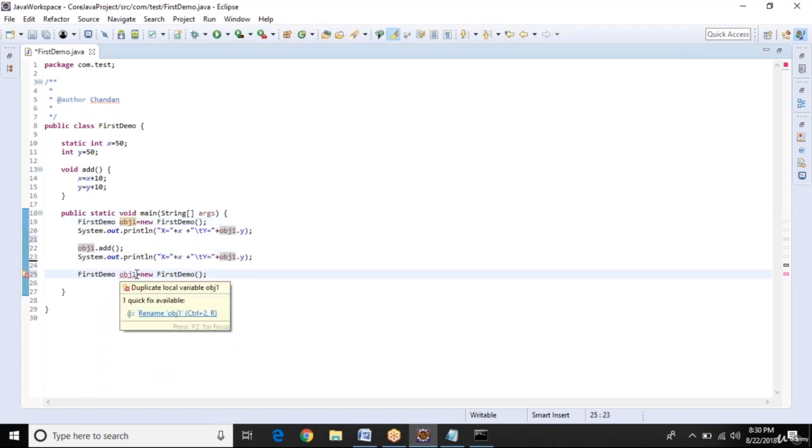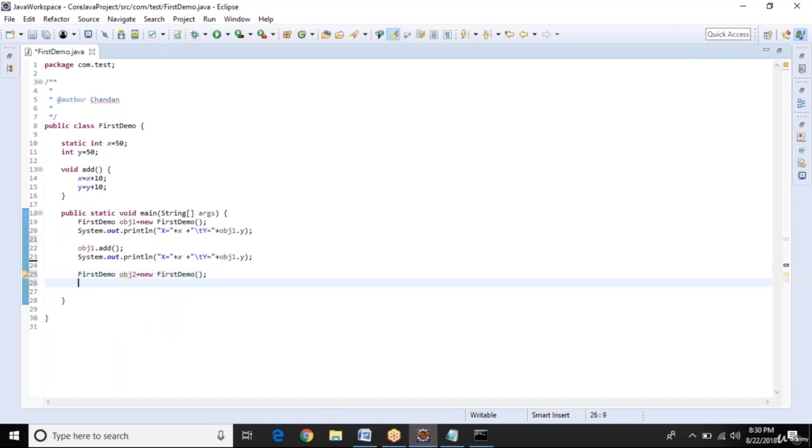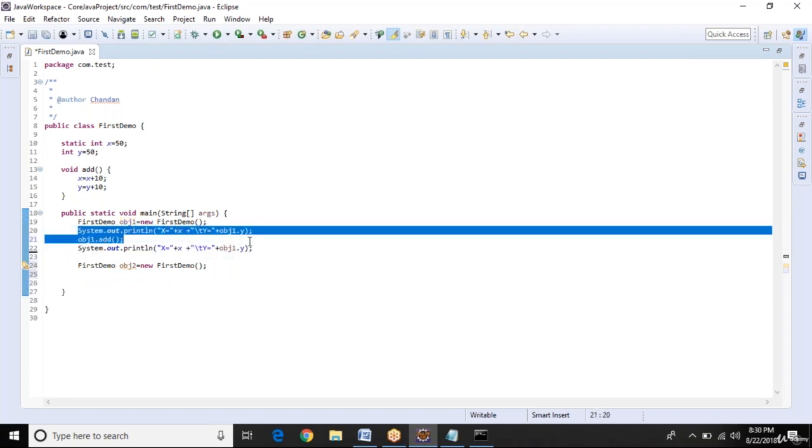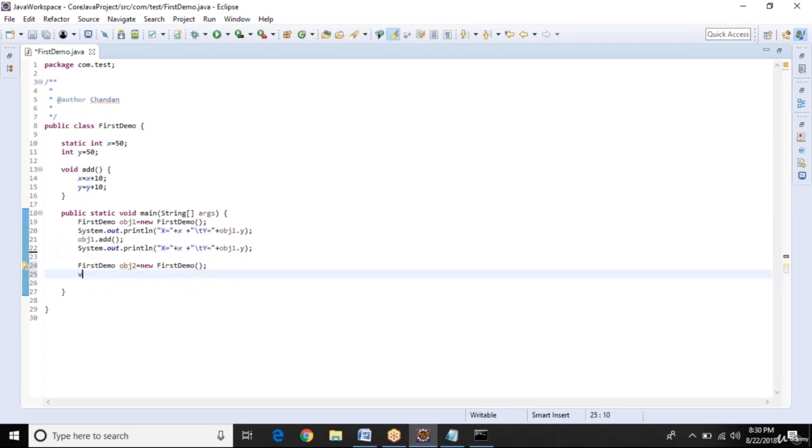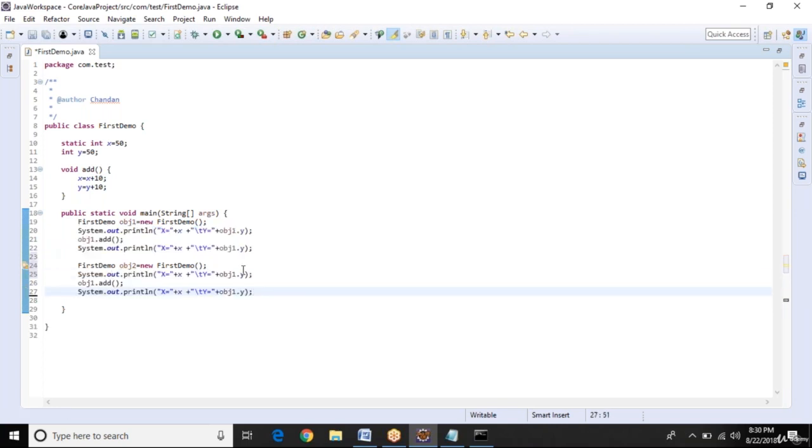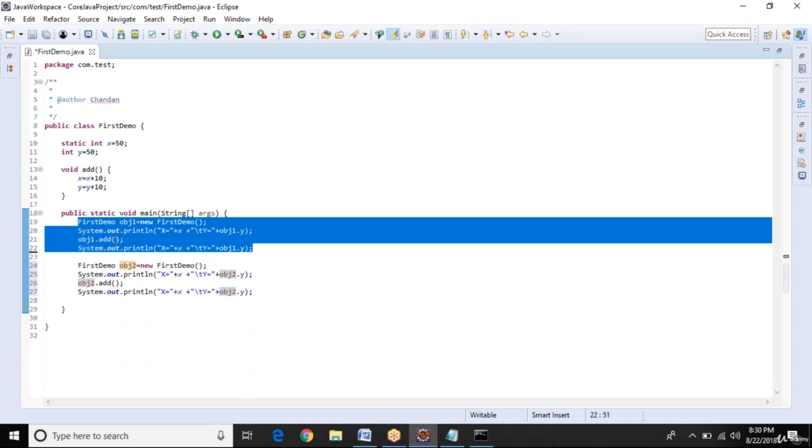Now we have created object 2 of this class, and now we will call this method again, then we will see what is the difference. Simply we can call these 3 lines here, and replace them with object 2. So here we call with object 2, and here object 2. The idea is, the first time there is only one object, so there is no impact, and the output will always be the same.